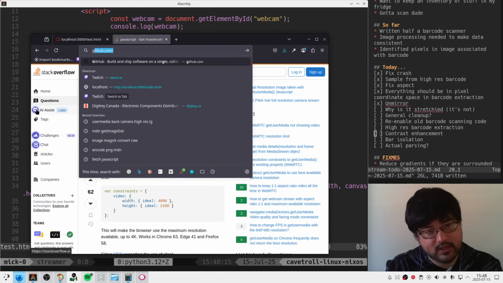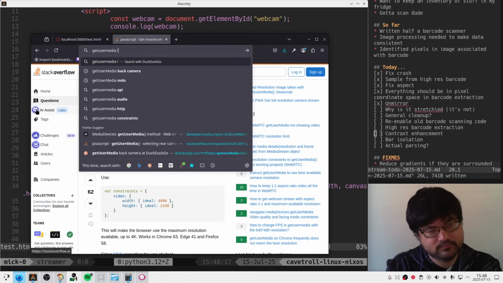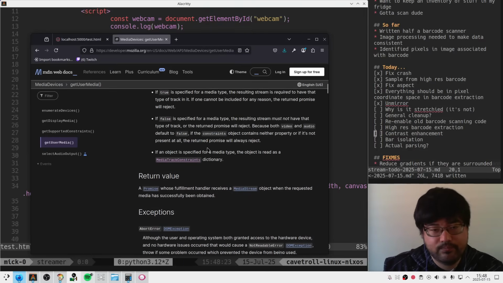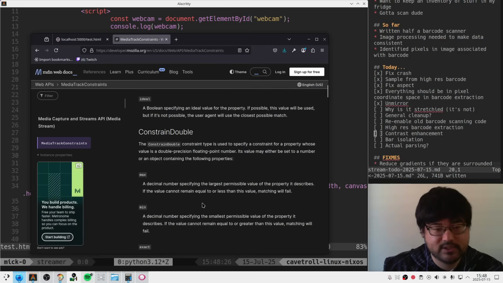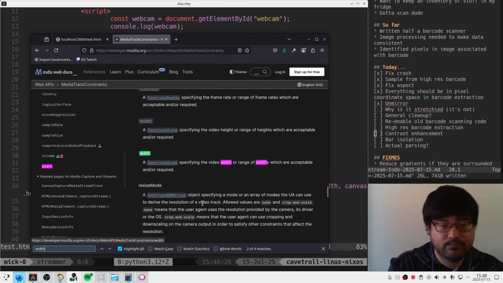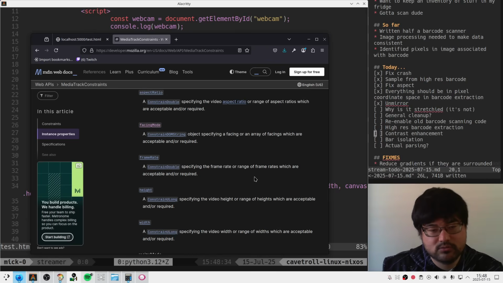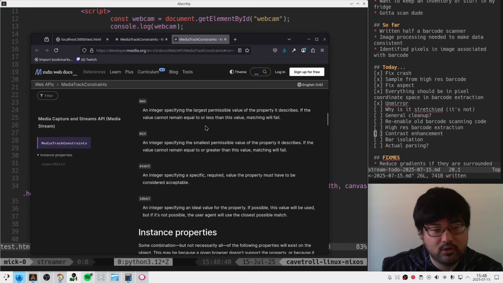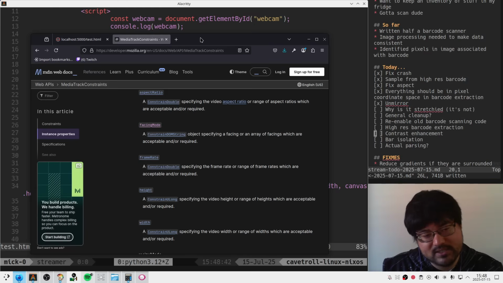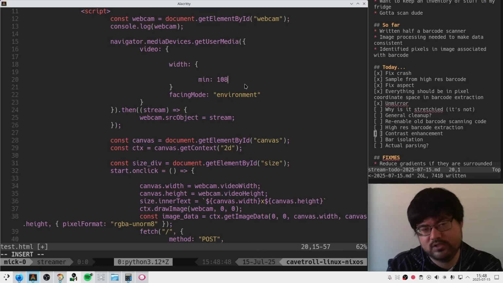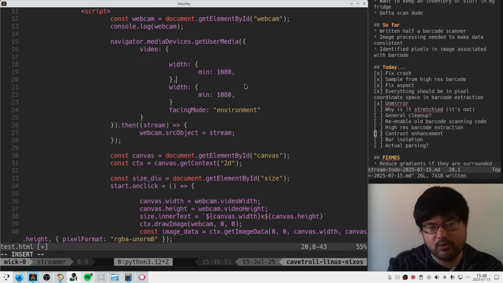Can we look at the getUserMedia call again? Constraints? So, specifying the video width or range of widths which are acceptable. I guess both of these I just set min 1080. Right? Min 1080 on both, because I don't know which way it's going to be rotated.